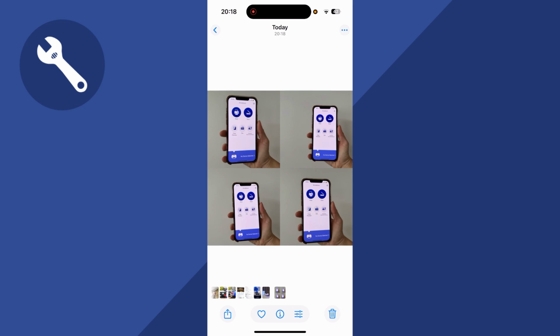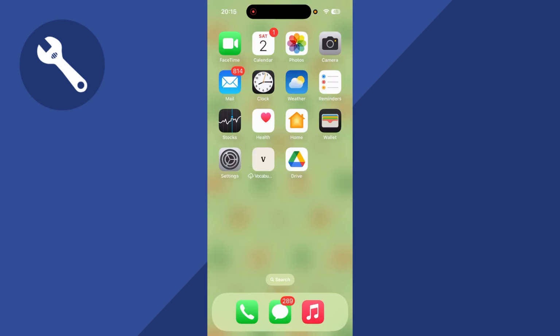How to make a photo collage on your iPhone. So if you want to create a collage of photos or a grid of photos, I'm going to show you how we can do this directly on our iPhone.